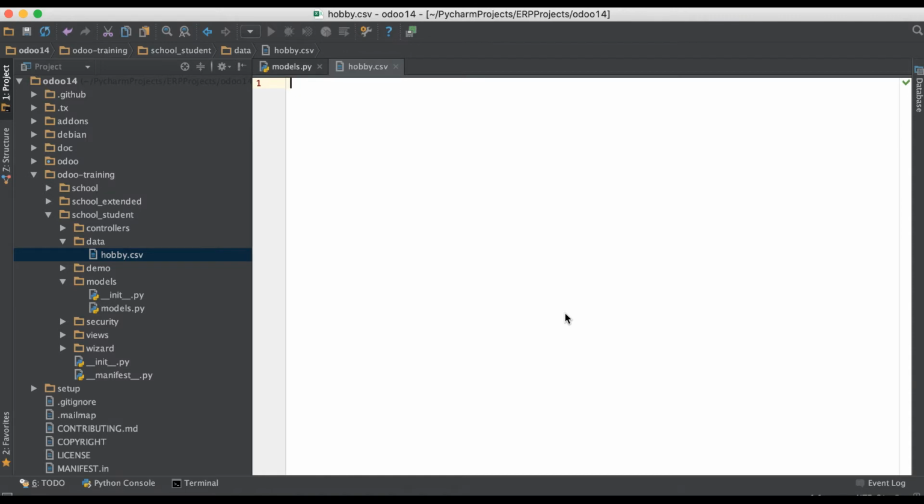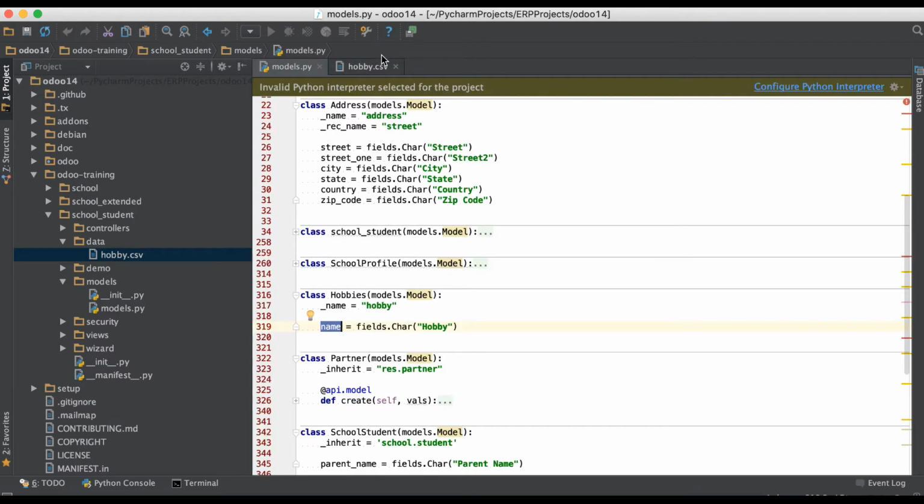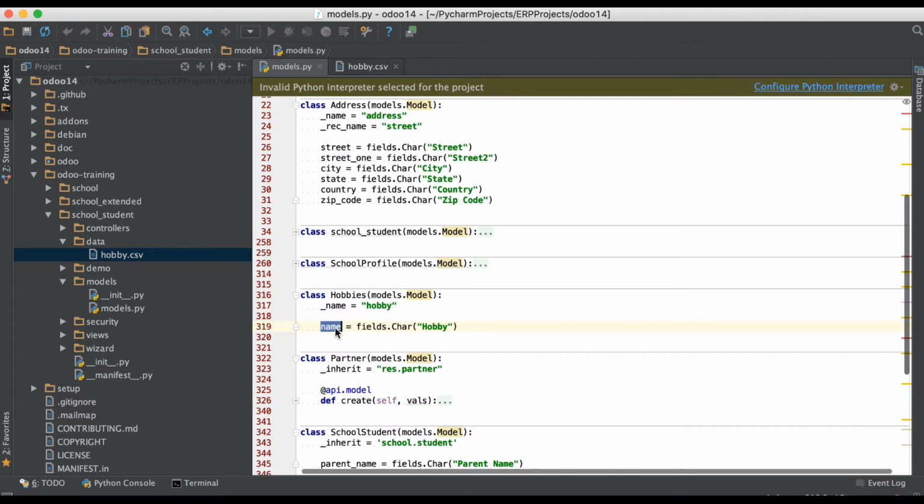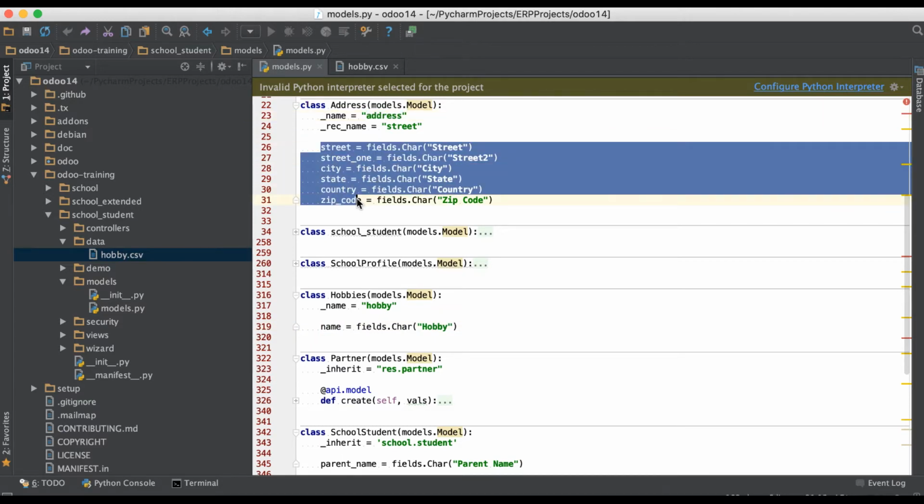Again, here we have to mention the header part. Header part means the field name. For example, you have to create a field name, then this is the name of the field in the first row. You can see here, for example, you have many fields. Let's say this address model has these fields. How can we add all the fields inside the CSV file?